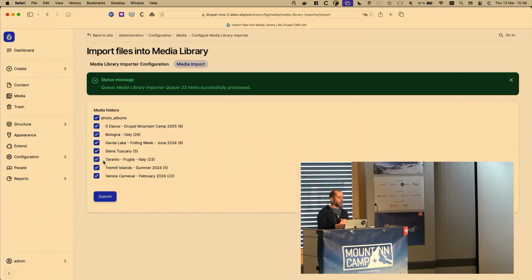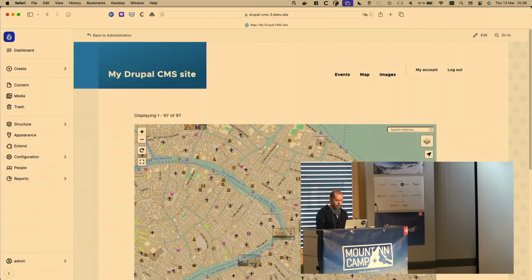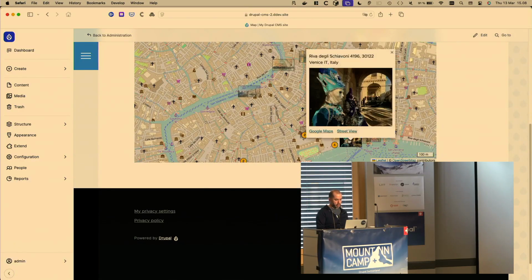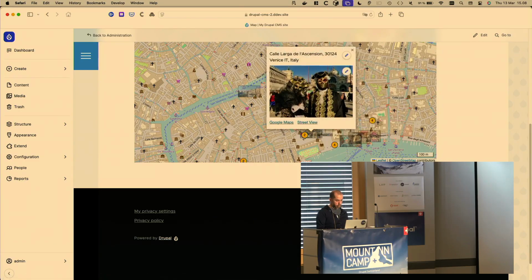Basically, it's importing, it's generating media, geocoding, and generating also the content that it attached to. And these are the shots taken in Venice that day.